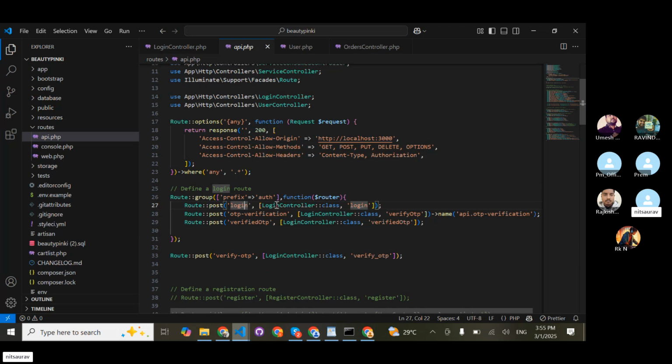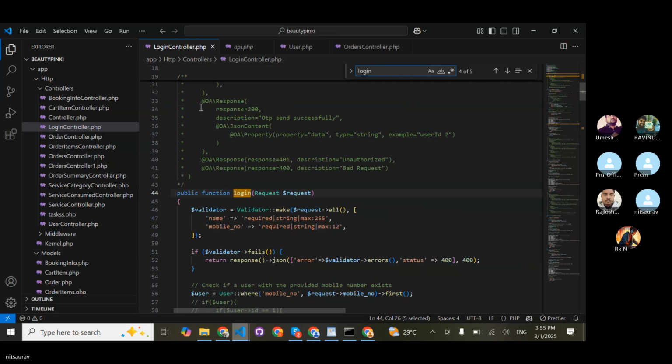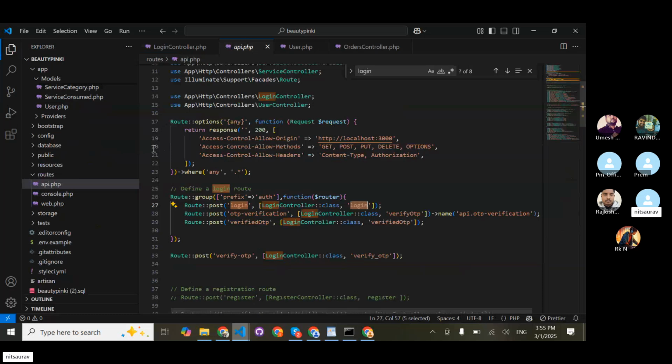Then we have to go to the definitions, go to the login controller file, and find the login function. The login function is called here. All the API routes are defined in the API.php file. The API route calls the login controller and that function name. This is all about API routes, how to define them and how to call this API.